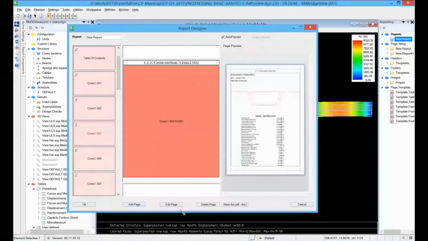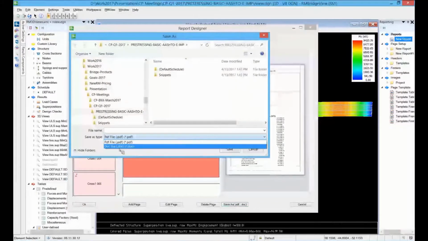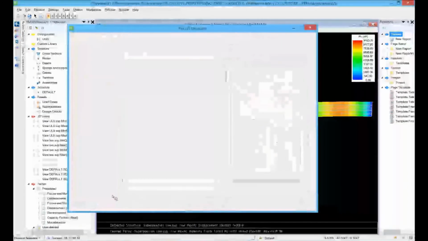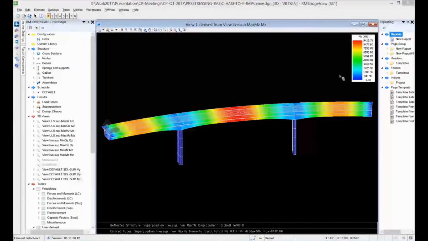And I should mention that when you generate your report and you see it here as a preview, you have an option to save your report as a PDF or as a Word document. Both of them are available here. For example, if you want to export it to PDF, let's look at the PDF report that we get for this bridge that we defined.